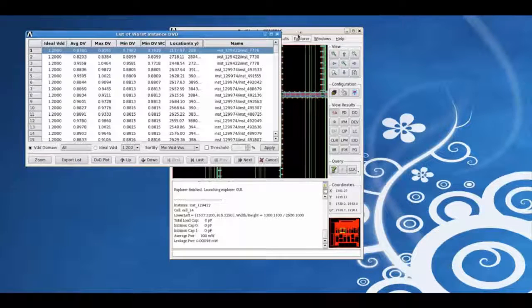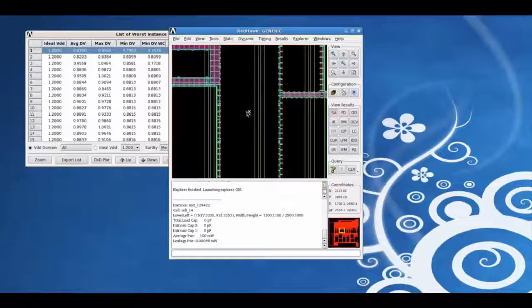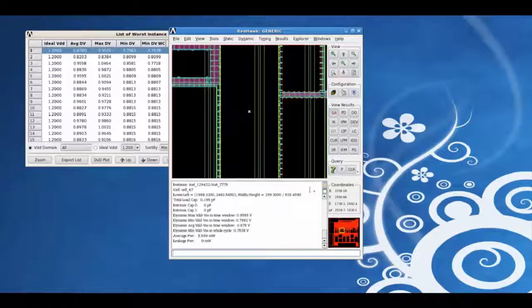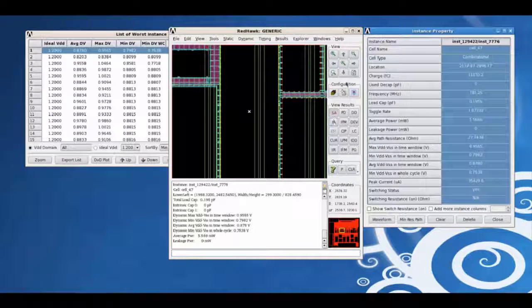Clicking on zoom, we can zoom into the RedHawk GUI and view this instance. Using the properties tab, we can view the different properties of this instance. For example, the cell type, location, charge, total charge, the frequency of this instance, toggle rate, etc. The switching status.